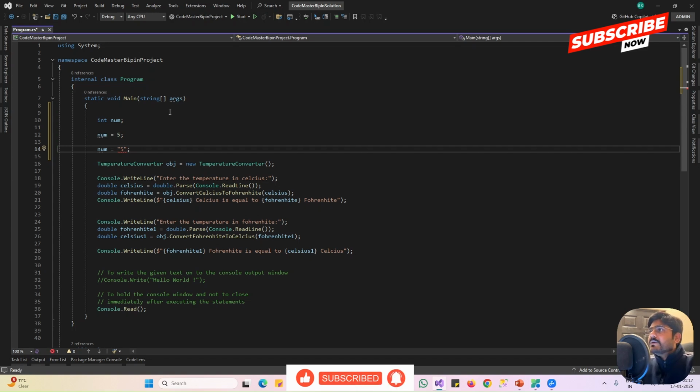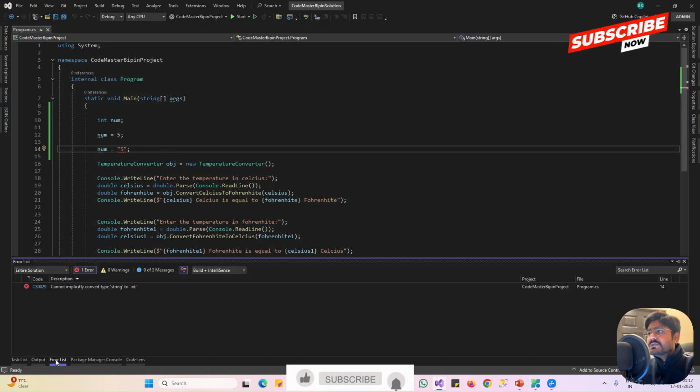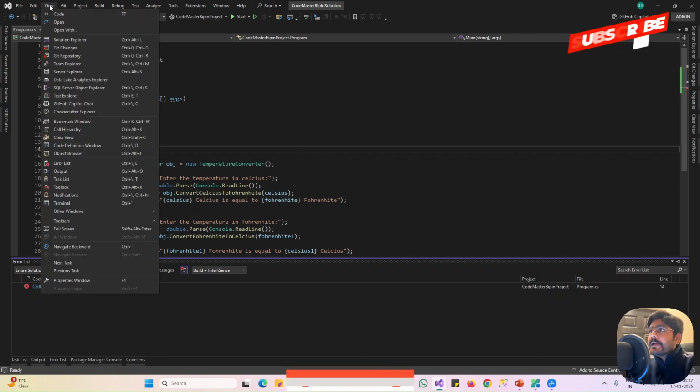So if I build this project, first of all, you can see at the bottom the error list. And if you are not seeing this error list in Visual Studio, what you can do is go to the View menu, and under View you would find the error list.